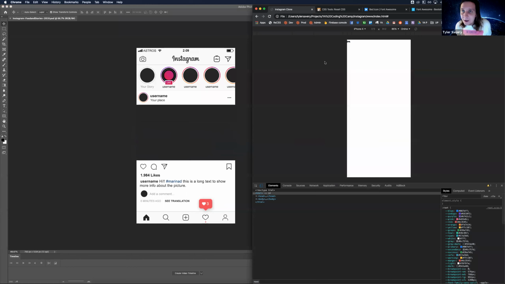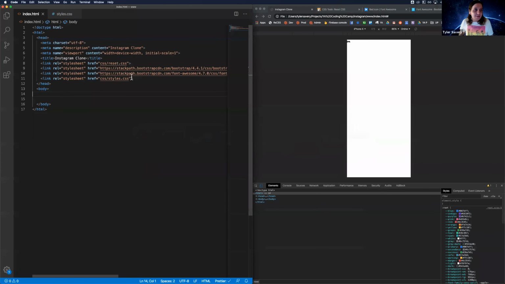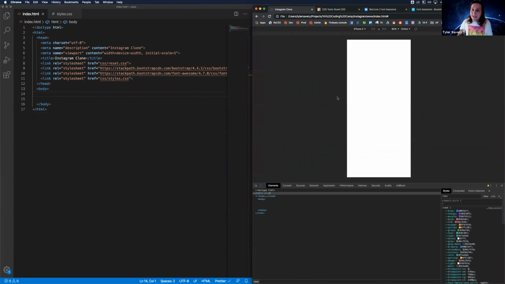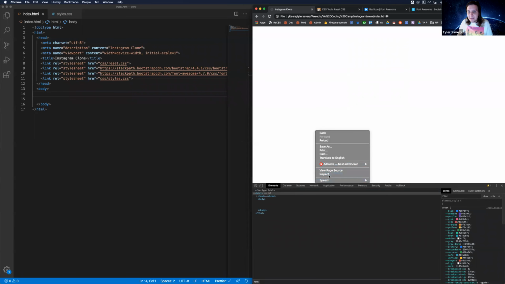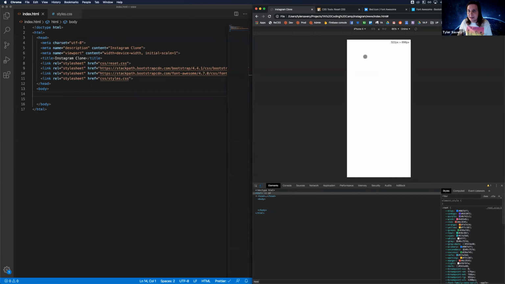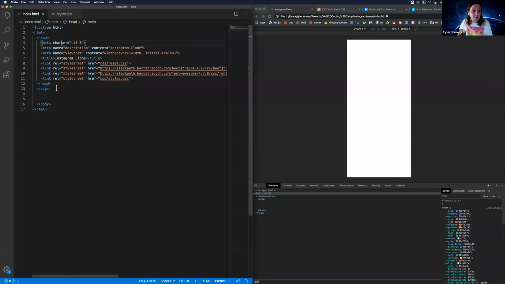Okay, so we got our little guy there. We don't need him. We'll save, refresh. We have a blank slate. Again, I'm using Chrome, and I'm inspecting my element by clicking this, just so we can see it in a more phone layout.